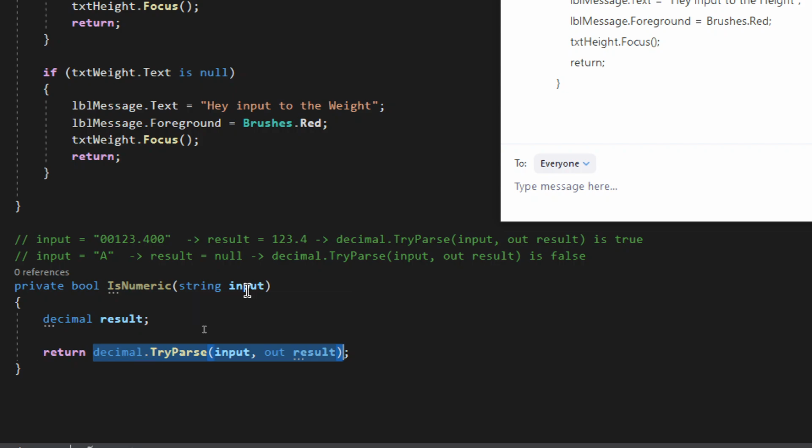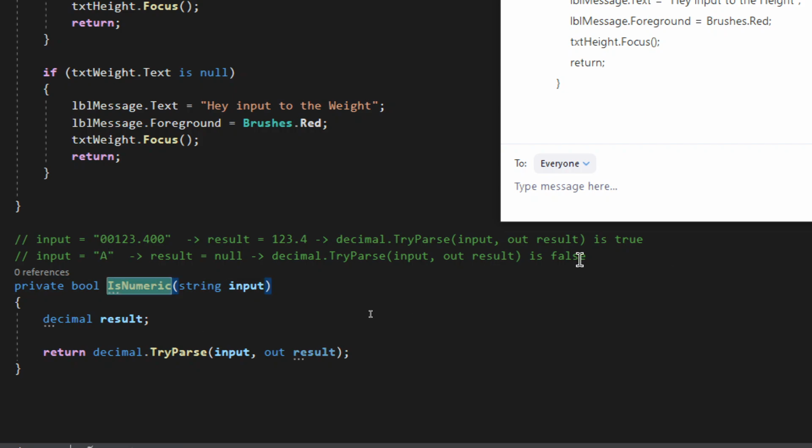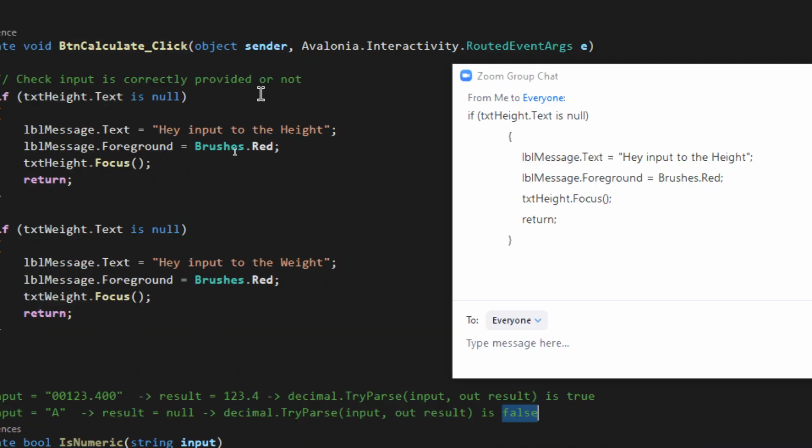So if the input is indeed a number, then IsNumeric will return a true value. And if input is not a number, then IsNumeric will return a false value, which means you can check whether the input is a number or not. Okay, that is too long. Now let's try it out.